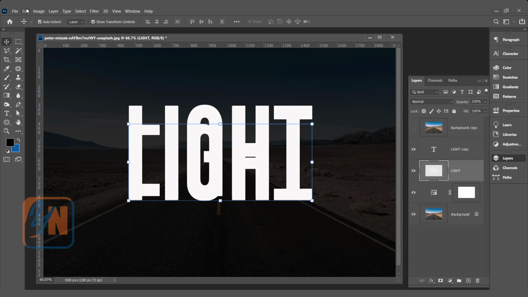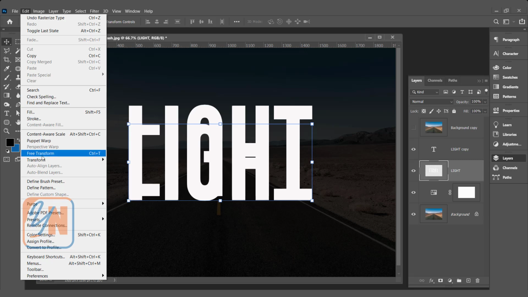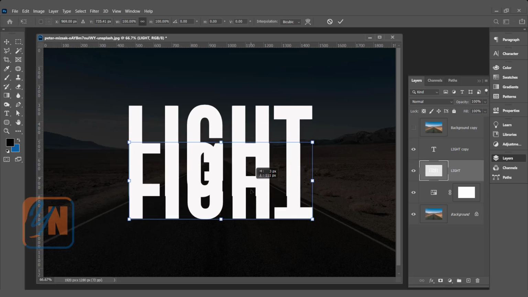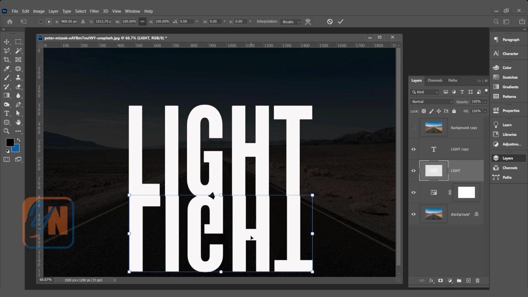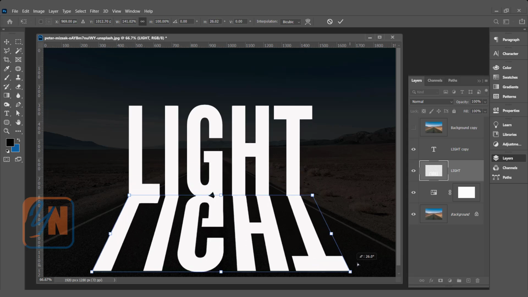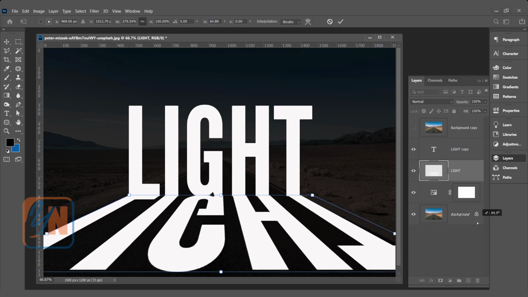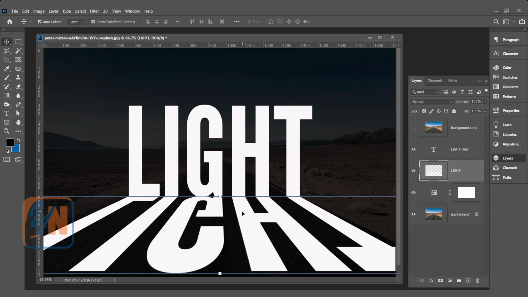Layer is selected, go to edit, transform and click on perspective. Bring it down and from the bottom corner just align it with the road. Hit enter. Now in this layer we are going to add layer mask to add smoothness from the bottom.